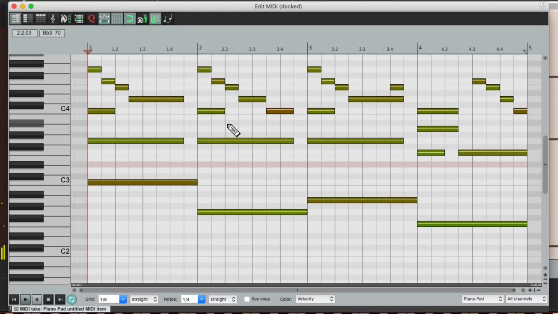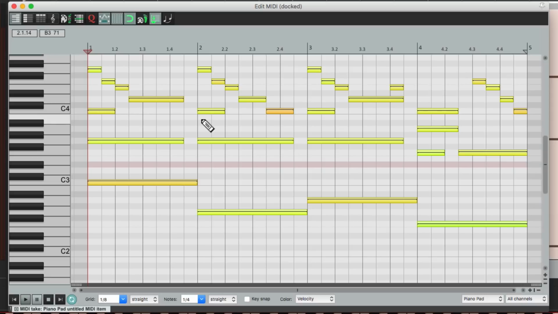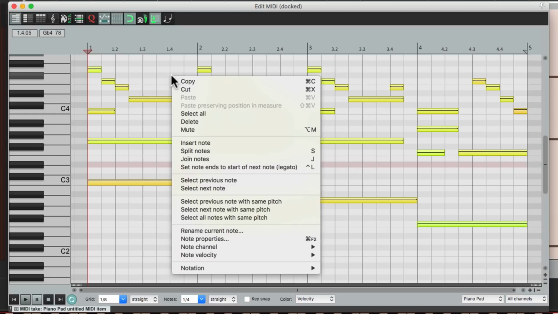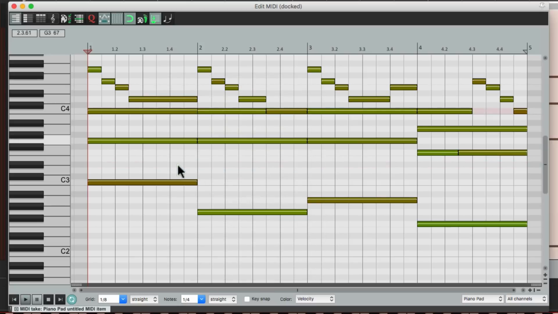That sounds a lot better. I'm also going to extend the notes by selecting them, right-click, and go down here to set note ends to start of next note, which is legato. So the notes are going to extend to the next attack. Hit that. So now it looks like this, with our notes being more legato. And it sounds like this.